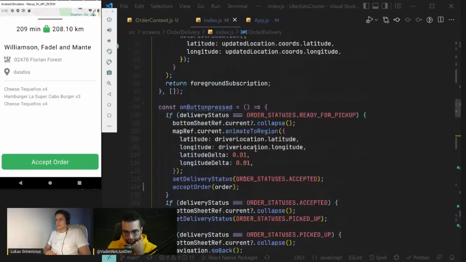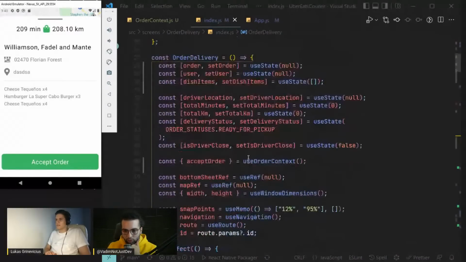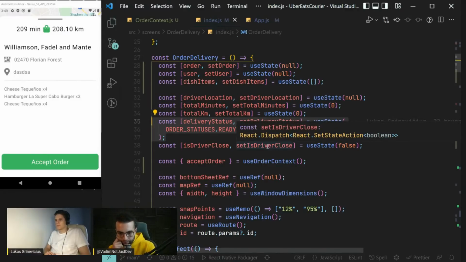For example, I think in our order delivery screen, we will not have to work with the delivery status because we will take it from the active order. Yes, now we don't need it anymore. But also, I think the next step that's pretty important is to not allow taking another order while you still have an active order which is in accepted or picked up state. While it's not in the completed state, you shouldn't be able to take another order. That's probably the next step.